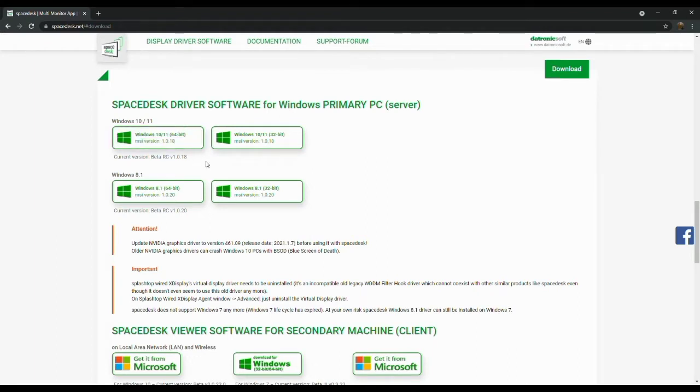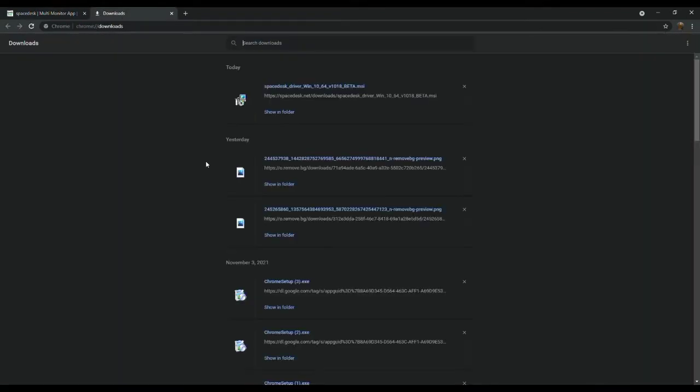I use 64-bit. I have already downloaded this in my files. Here it is. You don't need to do anything. It will open automatically. Then you have to give some permissions and install it. Then the work is done.